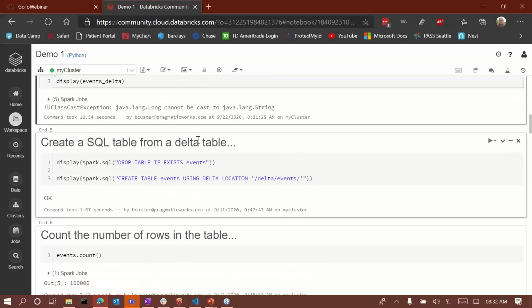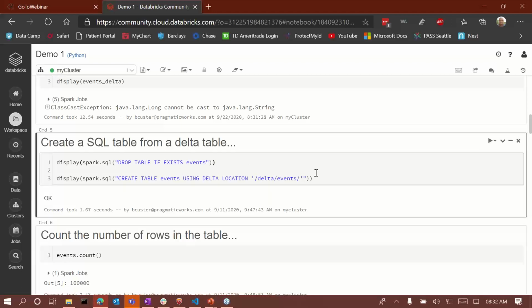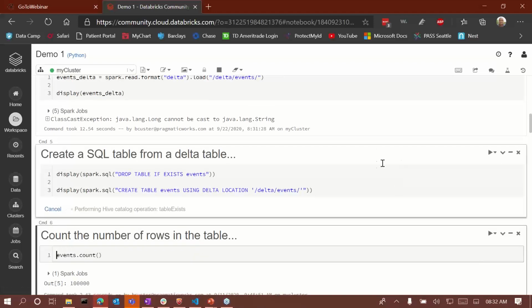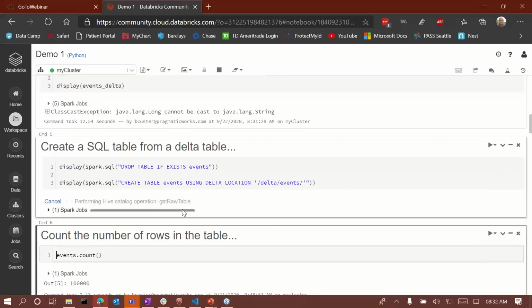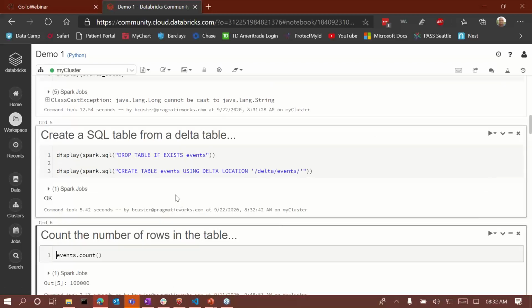So now what we're going to do is create a SQL table, or a Hive Metastore table, from a delta table. Essentially, we're just going to drop the table if it exists already, and we're going to call it events. And then we're going to create a table, events, using delta location. So here we go. Let's go ahead and hit enter and see what happens. So we're making the Hive catalog command, and we're doing the raw operation.